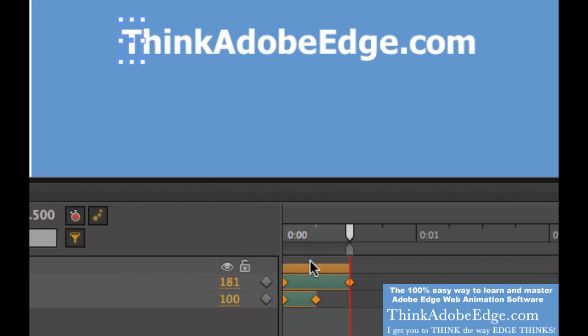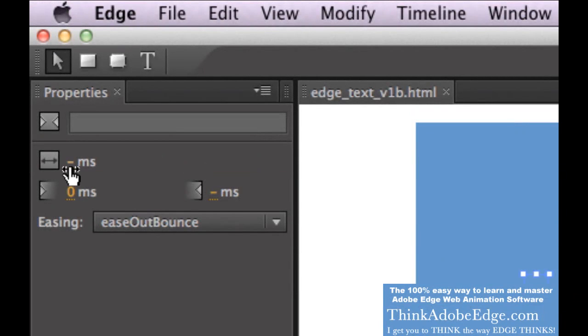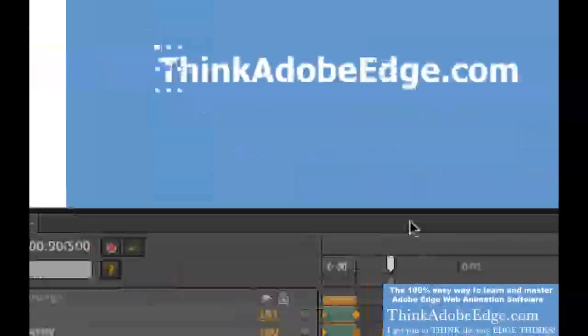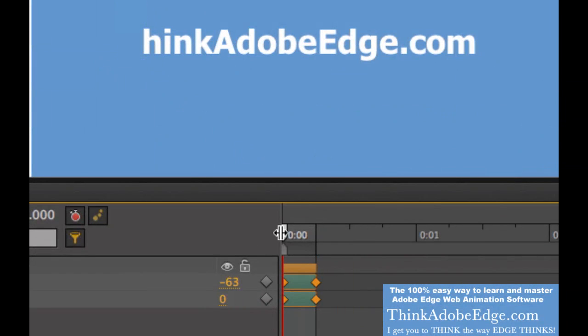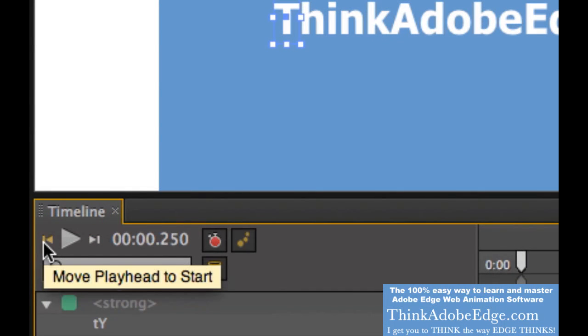So I can affect this one of two ways. I can take this and drag this back, or I can go to my properties palette up here and drag the milliseconds down. So let's make this actually 250 milliseconds, which is a quarter of a second. So it's going to take a quarter of a second for this letter to drop down. Okay, so I just want things to pop really quickly. So I'm going to select this. Make sure your playback head is at the end here. Incidentally, these guys here go to the end of the playhead and beginning of the playhead.